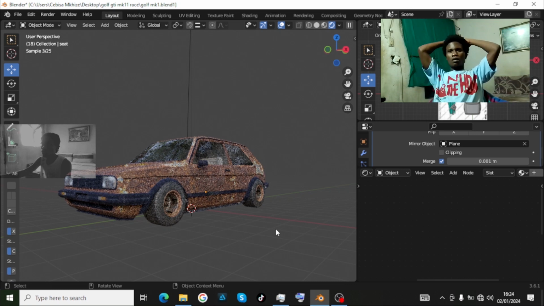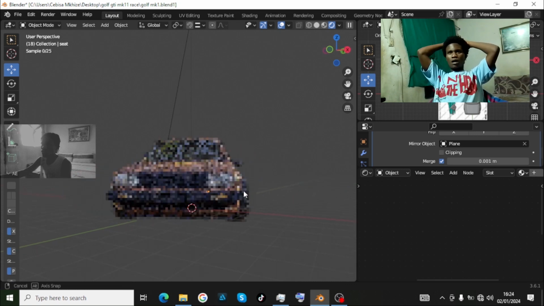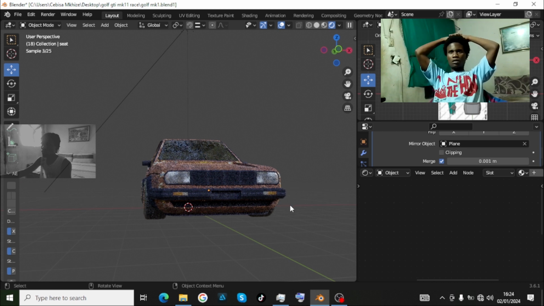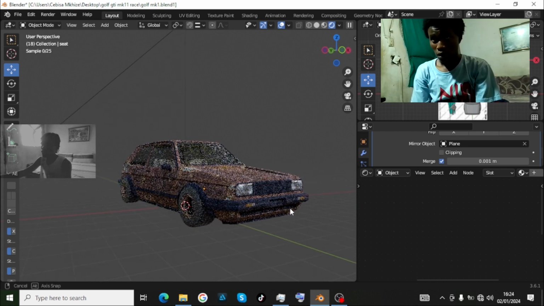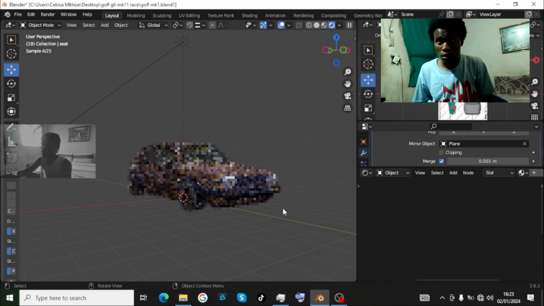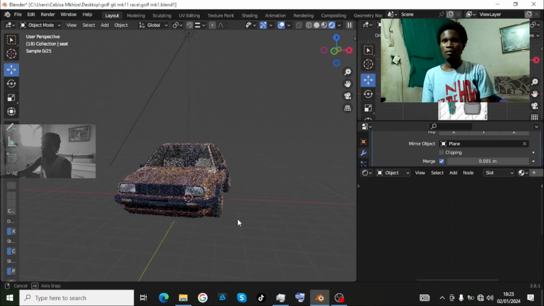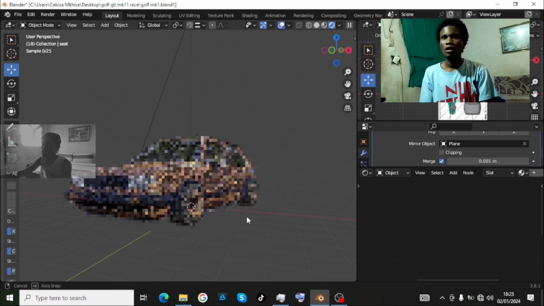Explain to you how I created this car. This is my concept car for my game that I'm trying to create.